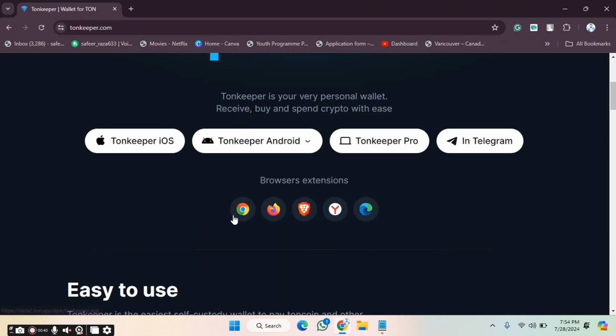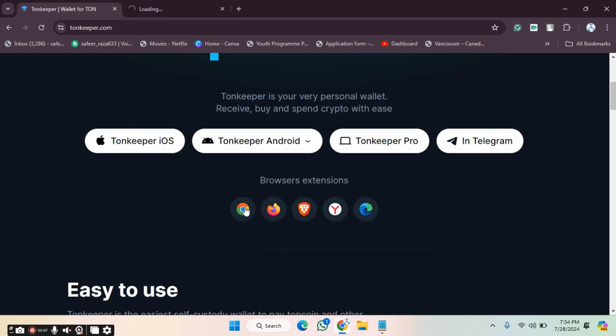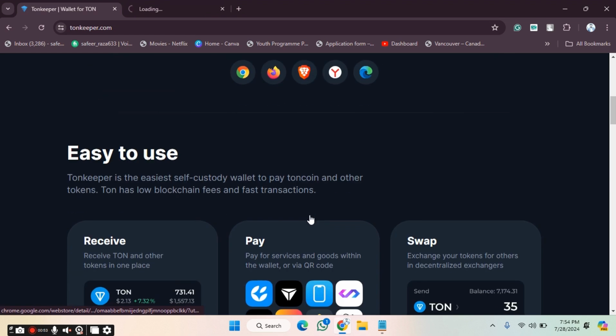After that, as you can see, if you want to download the browser extension, you can also do that. As you can see in the Google Chrome, you have to click on this, and after clicking on this, you will also get the Tonkeeper extension. You can get this extension in all these browsers.